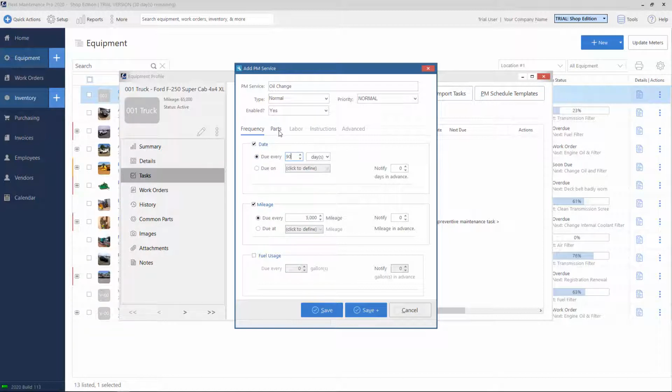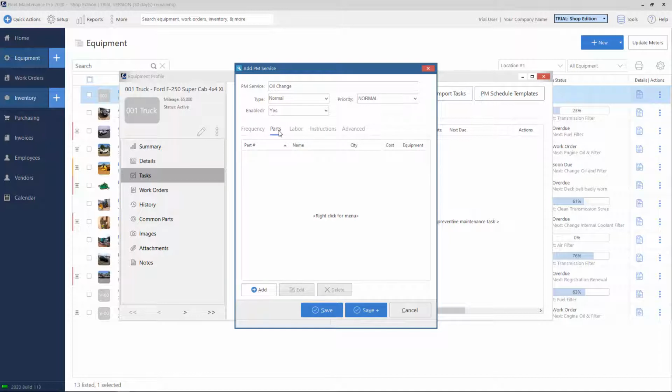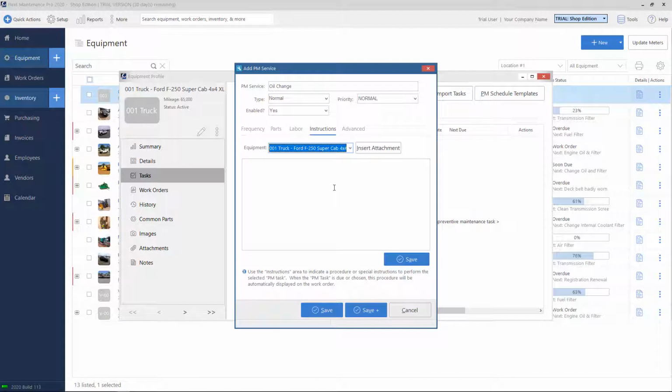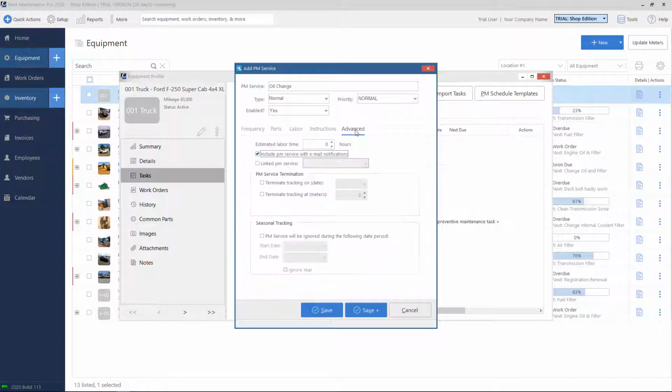There's other tabs here, let's say for parts. So if you use the same exact, let's say oil filter, every time you do this task on this truck, you can add it here, and that way it's automatically added for you when you do the maintenance. Labor, you can specify how long it takes. Instructions, this is more for saying, okay, whenever you do this task, these things need to happen. So if it's a complex task with a lot of different steps, you might want to add them here. And then we have some extra options on advanced, like how long for labor, things like that.